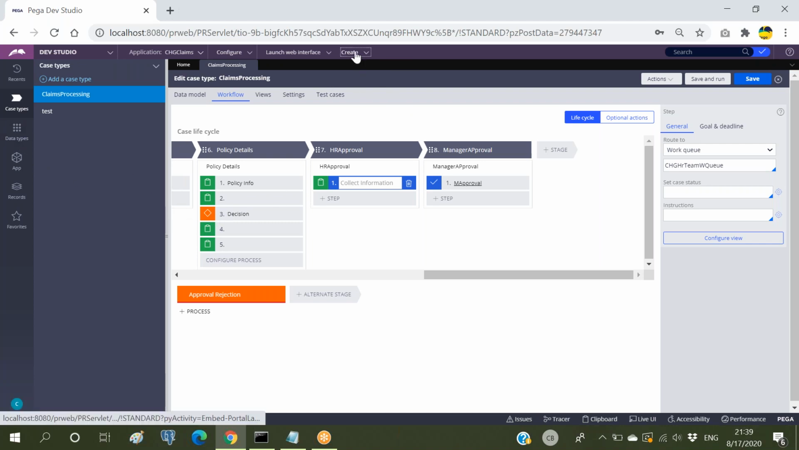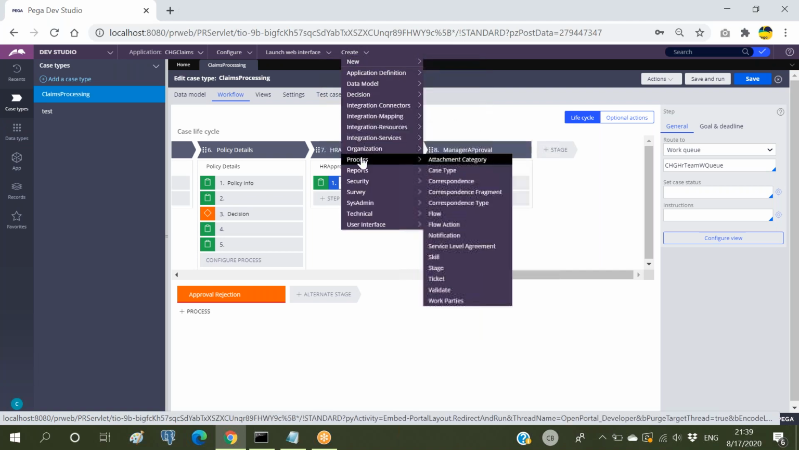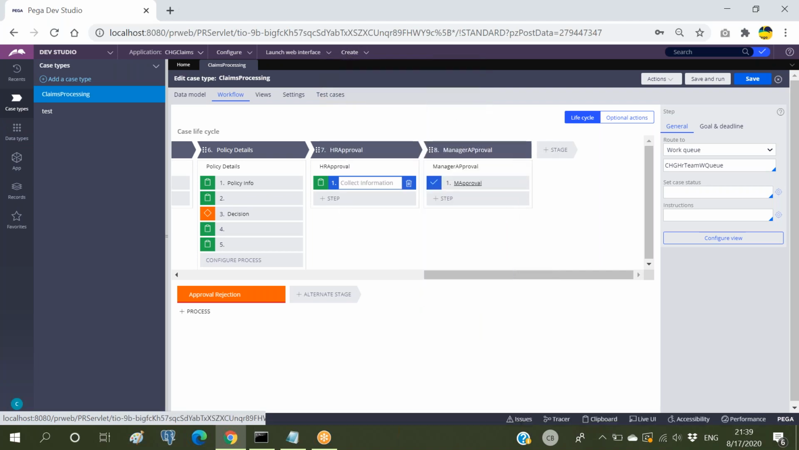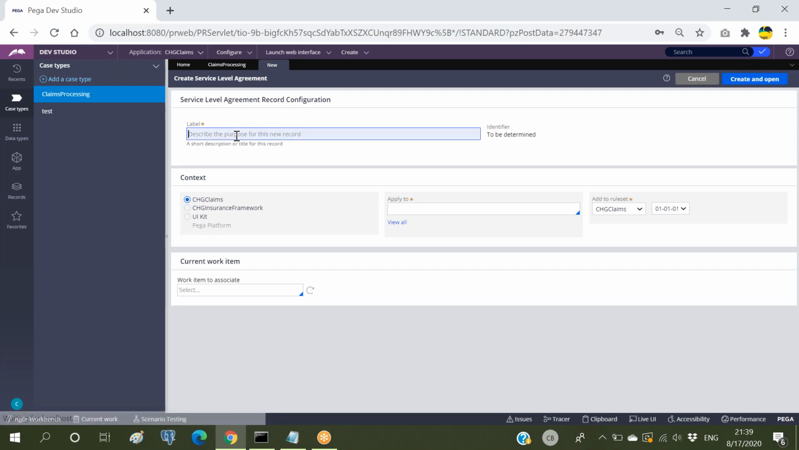As I told you, the SLA rule can be created under the process category. This is the rule. Use something like sample.